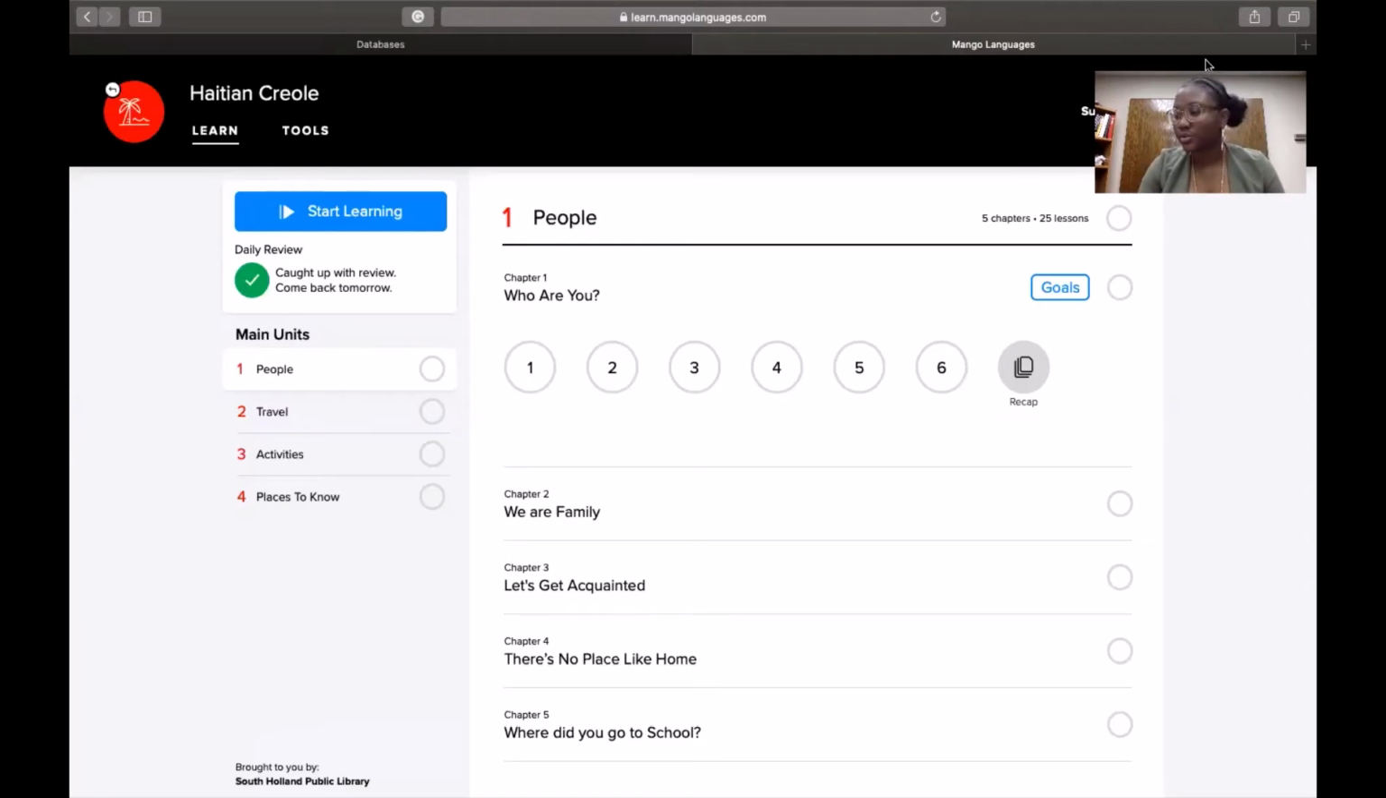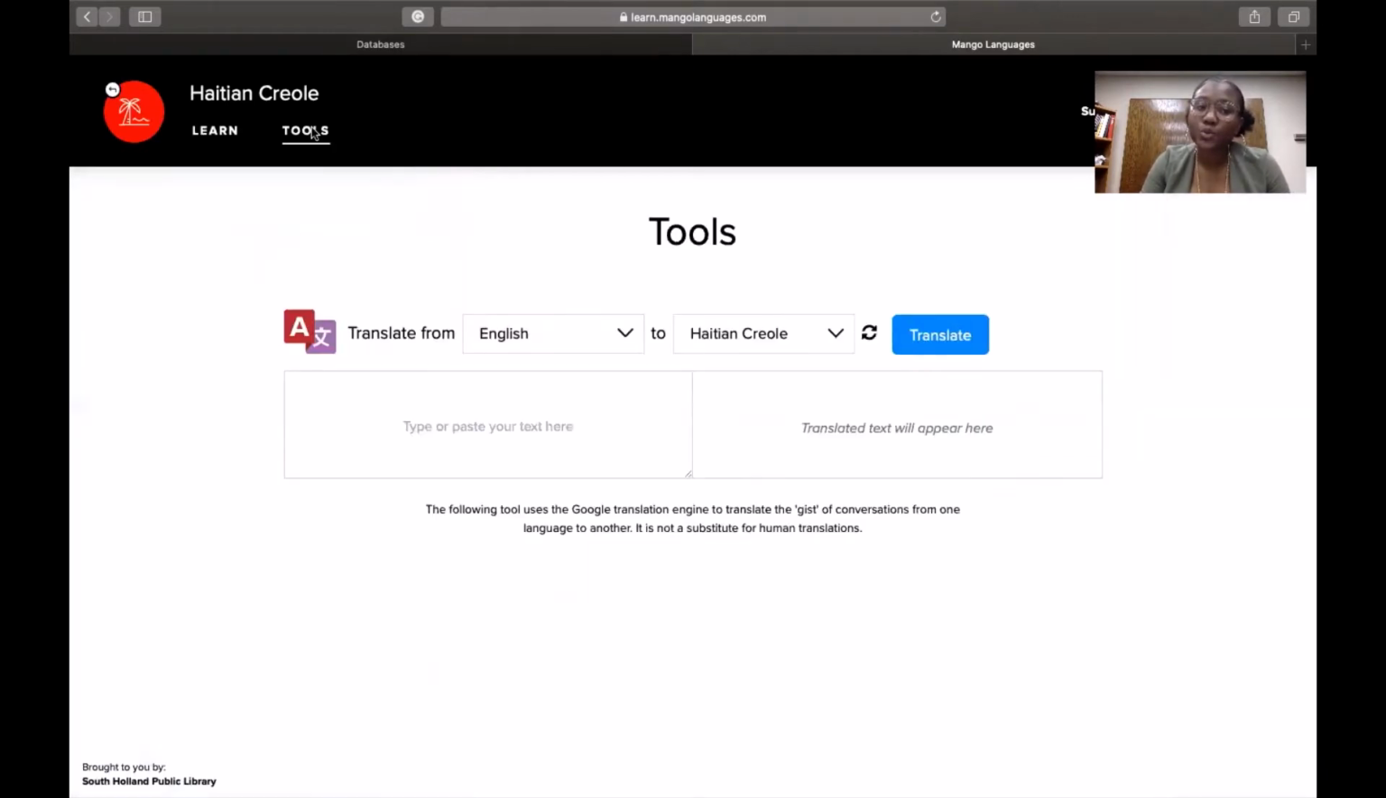Once we've gone through our login and chosen our language, we are going to get this screen. It gives you the Learn tab as well as the Tools tab. Tools is like a Google Translate. It's a translator, so you can type whatever you want in English, and it will come out in Haitian Creole. That's the only thing in the Tools tab.